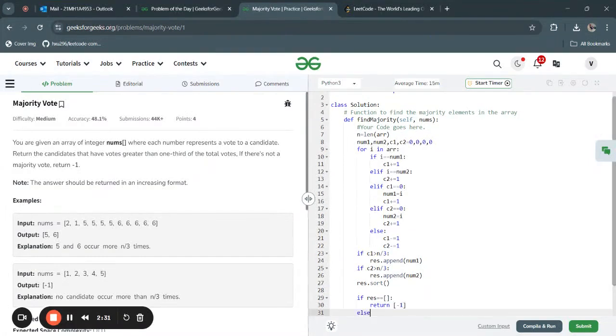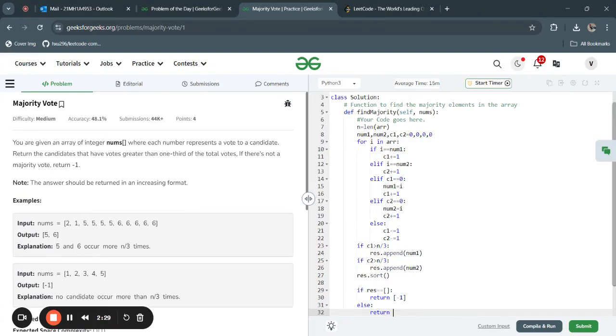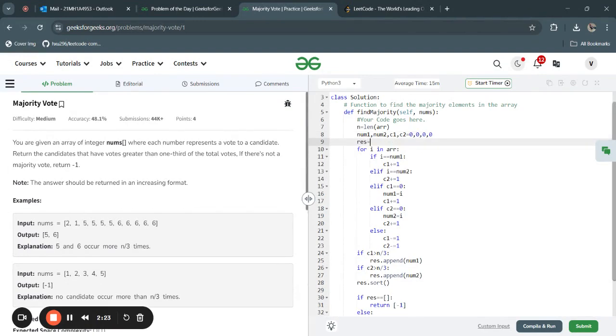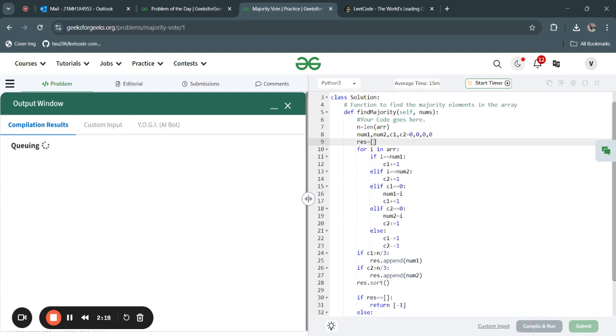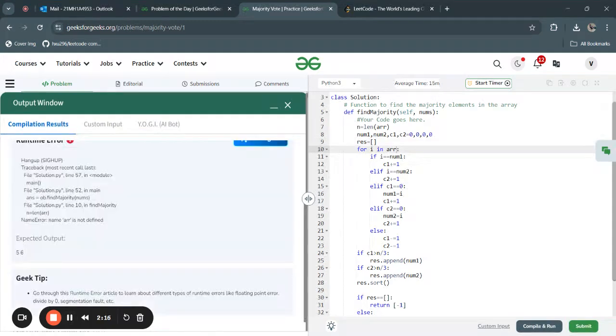Else we return res. Let us take res equal to an empty array. Let us try to run this. I am trying it now. A little mistake. Let us take this as nums and this as nums, and run this again.